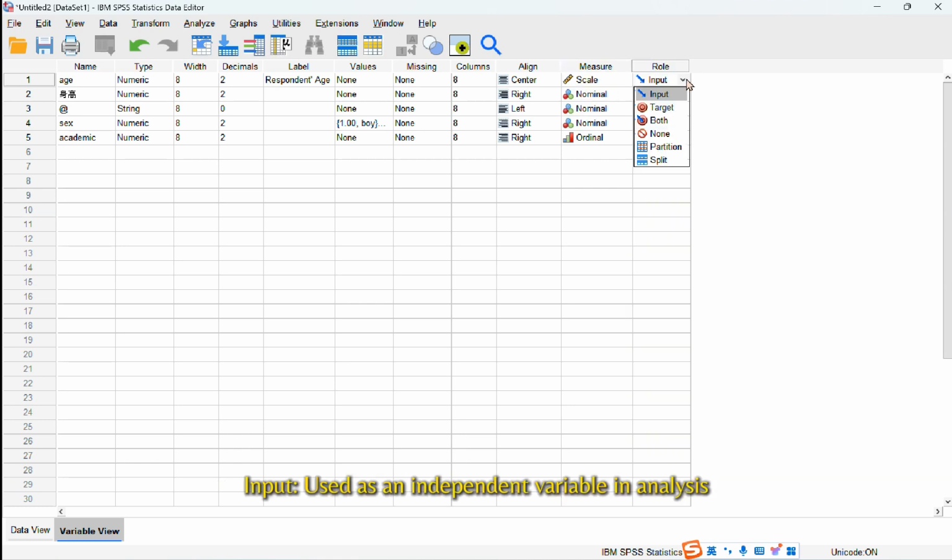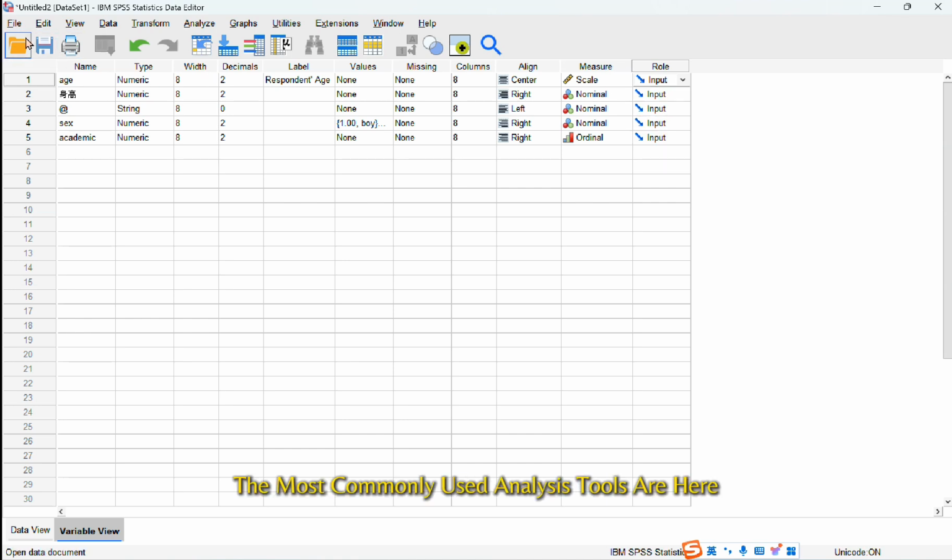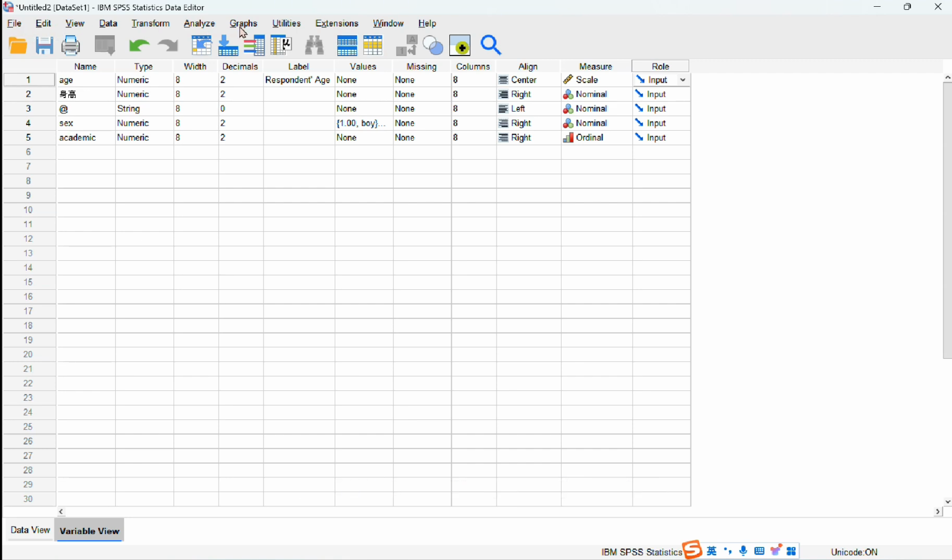Role: Input, used as an independent variable in analysis. Target, used as a dependent variable, which is the main object of prediction or explanation in the analysis. Both can function as both an independent and a dependent variable in different parts of the analysis. None, not included in the current analysis. Toolbar, the most commonly used analysis tools are here. Core functions of the menu bar: File, Edit, View, Analyze, Graphs.